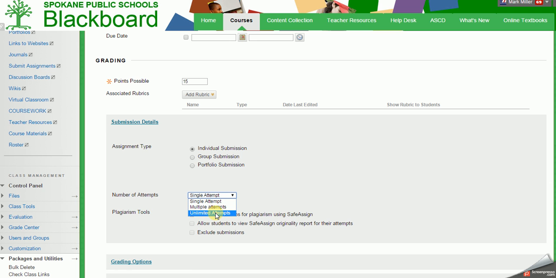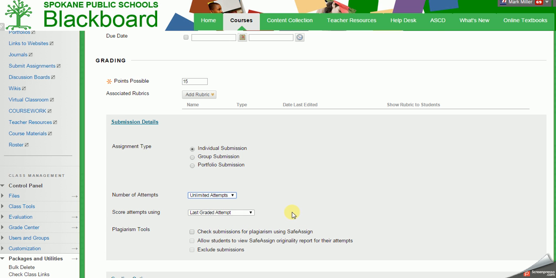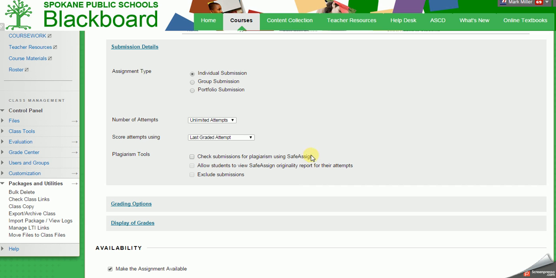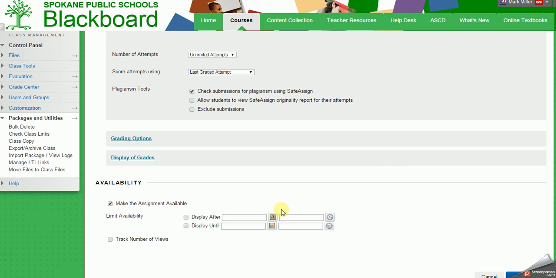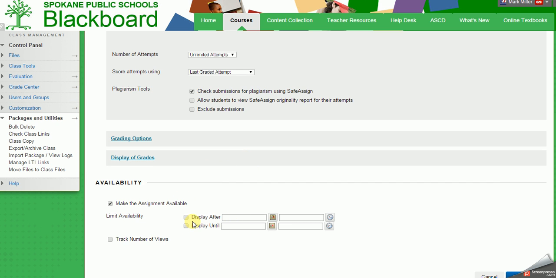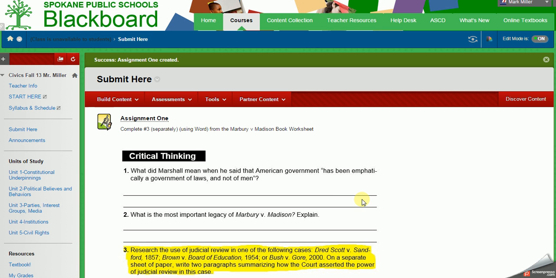I'm going to click unlimited submissions, and then if you were doing a paper and you wanted them to be able to run the paper through the plagiarism check, that's what SafeAssign is, a plagiarism checker. So I'm going to go ahead and click that just for this one. I'm going to leave this alone. You don't have to do a due date. Due dates are up here, and you do not have to create an availability window. And I'm just going to hit submit down here in the corner, and now I've created my assignment.